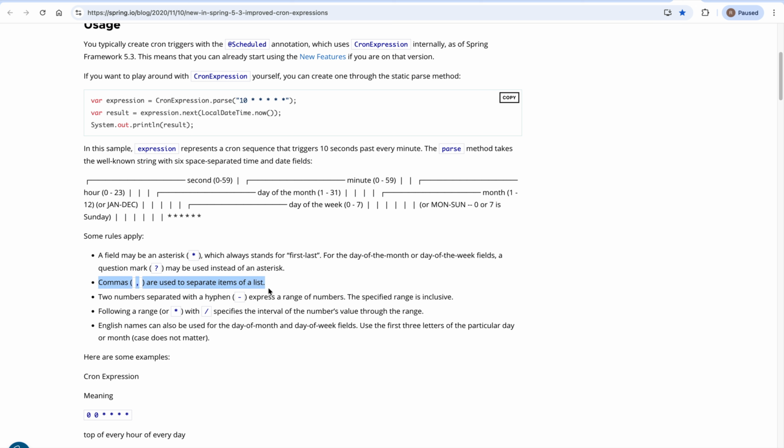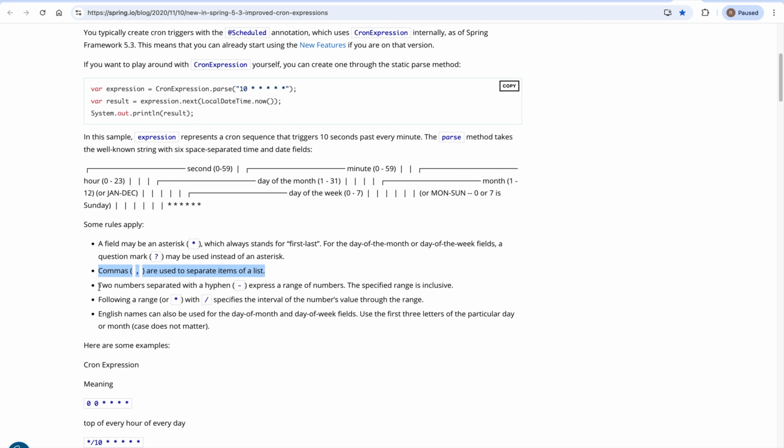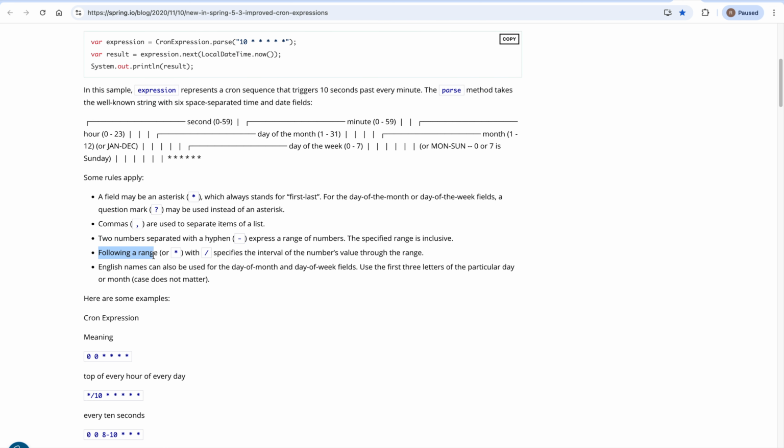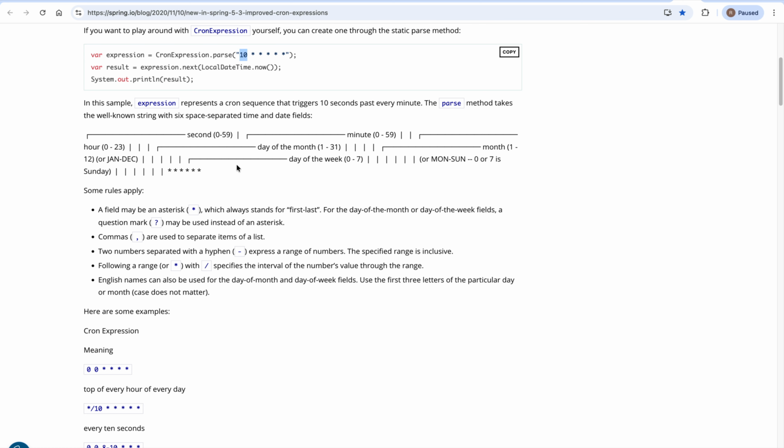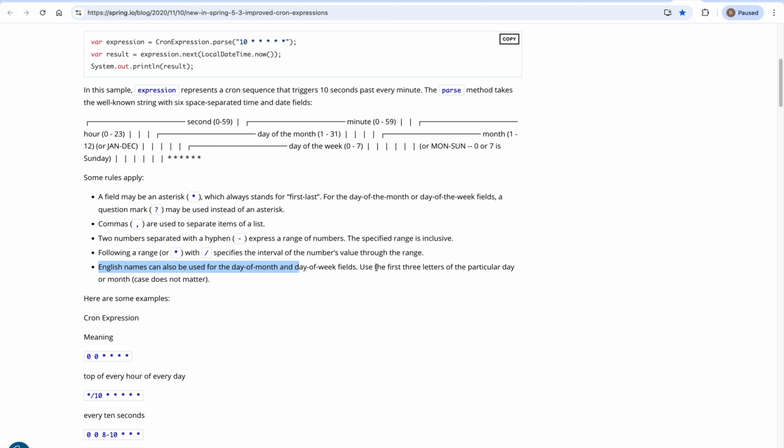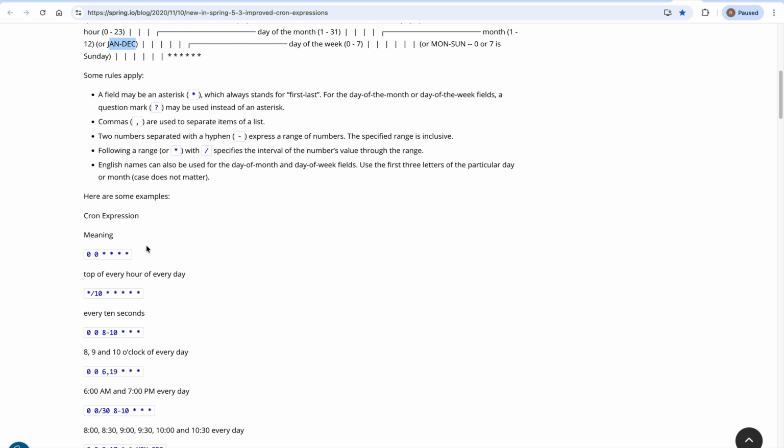Then commas are used to separate items in a list. We'll be seeing this. Then two numbers separated by a hyphen. Let's say you want to run Tuesday to Thursday. So TUE, then hyphen, then THU you can do. This way you can do. Then following a range or star with a forward slash specifies the interval of the number. So let's say I want to run it every 10 seconds. Then star, then forward slash, then 10 you can put. We'll be seeing the example. And for English names, you need to put the first three letters of the month or day of the week, MON to SUN, JAN to DEC. Three letters you need to put. So let's see some examples.